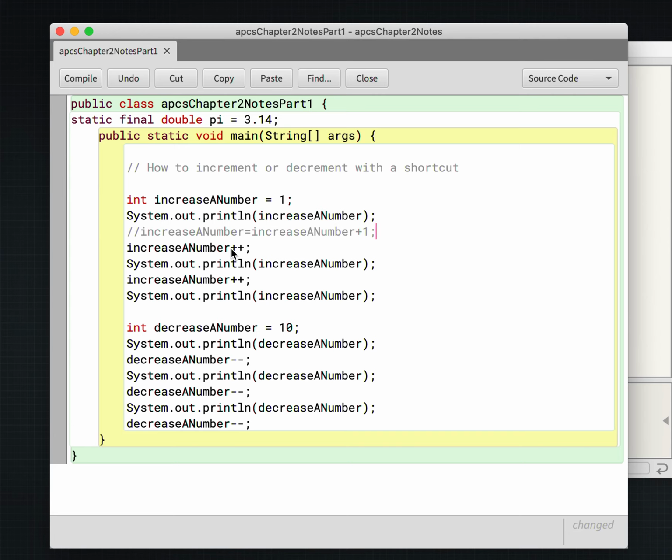So we have this little shortcut. You can just simply take a variable name and put plus plus at the end of it, and that will increment it all in one go. I want you to take a look. I did that once and printed out, and I did it again and printed out again. Then down here I have a variable called decrease number, and I'm assigning 10 to it. I'm doing the exact same code as above, except I'm using minus minus. And minus minus will subtract 1 each time.